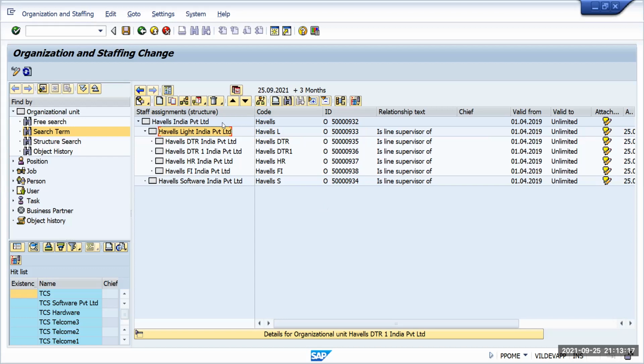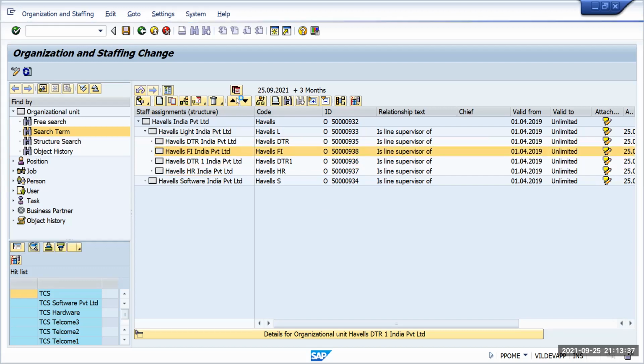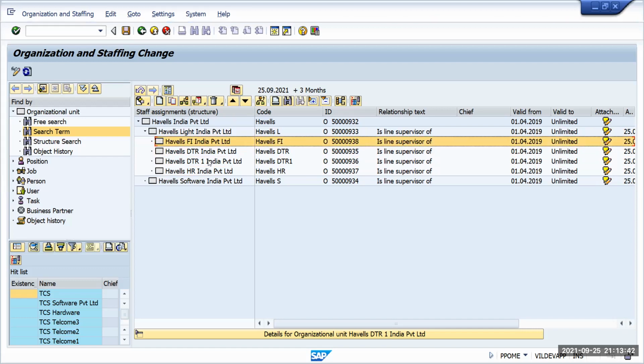Okay, up and downs. Suppose my manager said FI should come first, then HR, then other things will come. So just select, and here is the option for upside. Move up. You can see, move one level more. Click one level more. Now HR should come next. Then select HR, move.